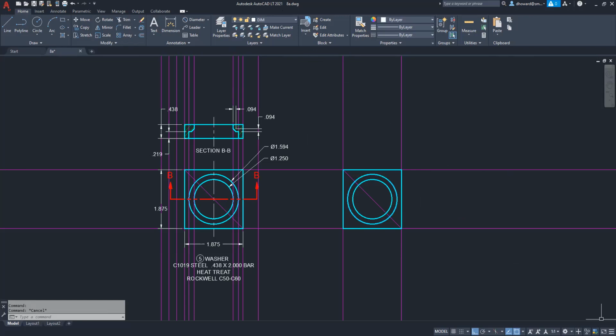So that is basically the view of the washer, the front view of the washer. You may think of that as the bottom view if you're looking up from underneath the way it would normally sit on the machine. Let's go to the side view.